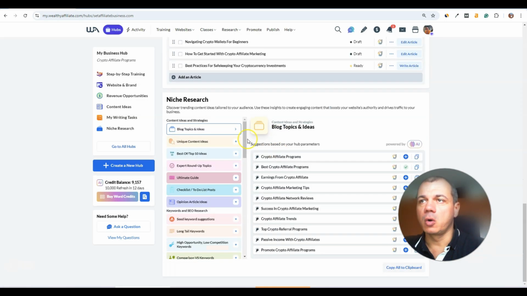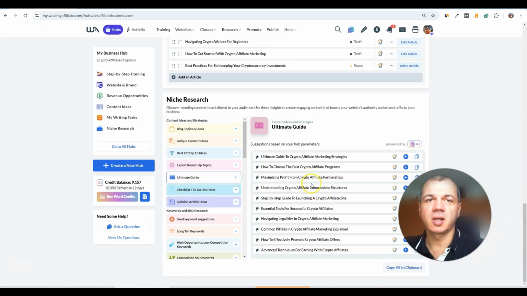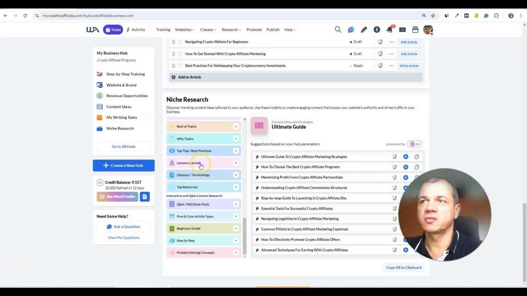When we scroll below, we see there is a niche research. This contains trending content ideas within your niche that are tailored for your audience. All these article ideas can end up being your content on your website. So having access to such a vast amount of information, there will always be plenty of ideas for content creation. So it will be very difficult to reach the point of saying, oh, what to write about? I don't know, I have no idea. Well, no time for excuses. There is plenty of content that you can use on your website.